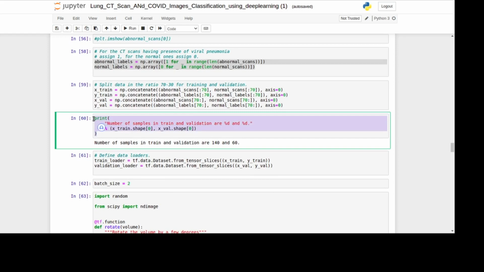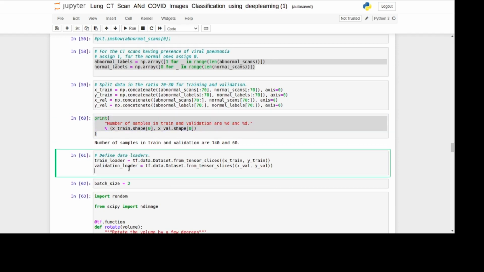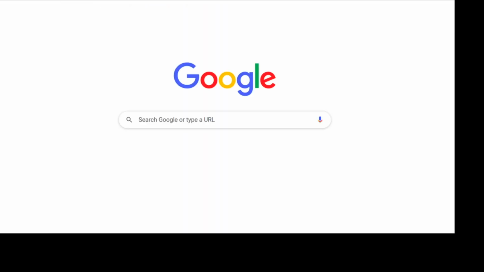Here I am printing the shape of the array. Finally, what I actually want is to convert it into a data loader. So I'm taking xtrain and ytrain and loading them as tensor slices, and I'm calling it the train loader, and for the other I'm calling it the validation loader. They are nothing but batched data from tensor slices, which works exactly like that. If you want to know much more about this, we'll visit their website itself.